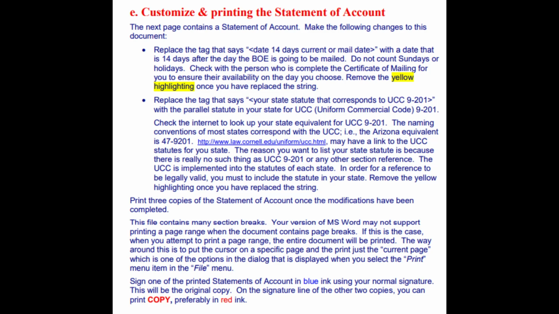So check the internet to look up your state equivalent of UCC 9-201. The naming conventions of most of the states correspond with UCC. The Arizona equivalent is 47-9201. So you may have a link to the UCC statutes for your state. The reason you want to list your state statute is because there is really no such thing as UCC 9-201 or any other section reference. The UCC is implemented into the statutes of each state.